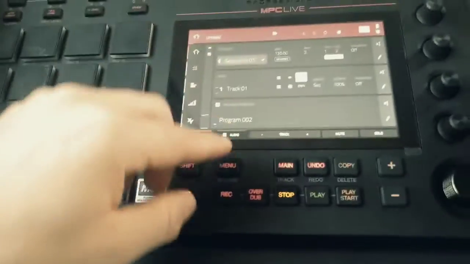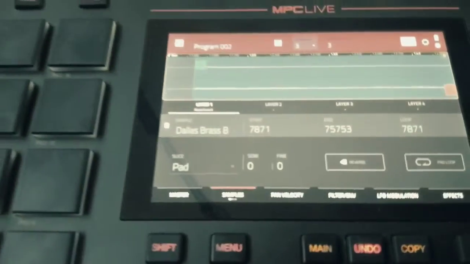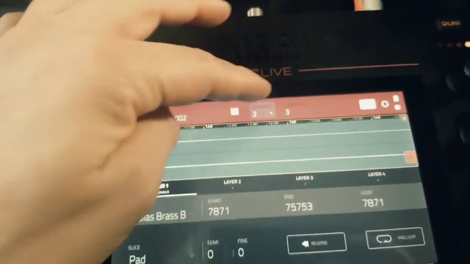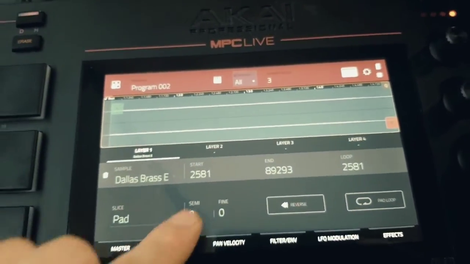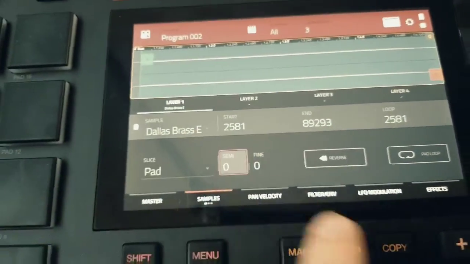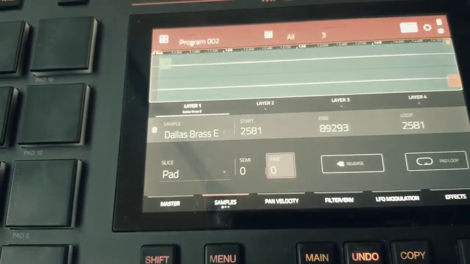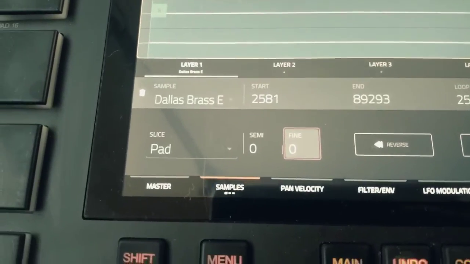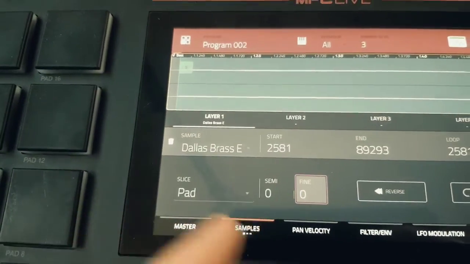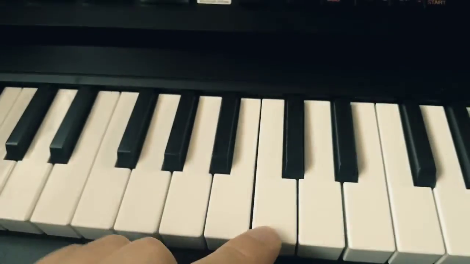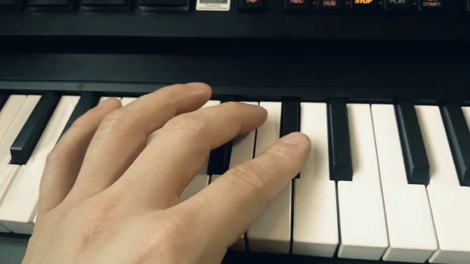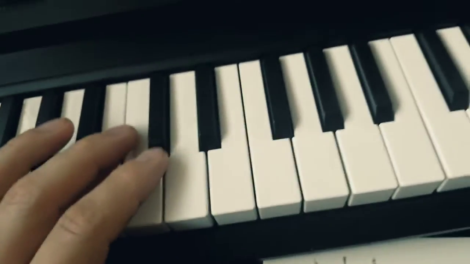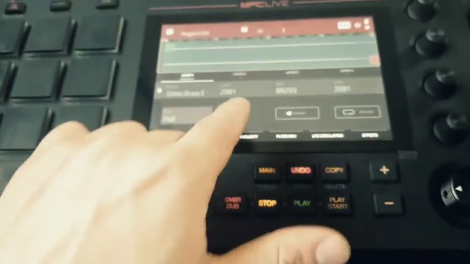So I'm going to go back into program edit, and I have control of my fine and my semi tuning. What I think I want to do is the fine tuning, because it's not off by a full semitone. A semitone would be from here to there. But I'm not a full semitone off. I'm just a bit sharp, so I'm going to use the fine tuning.